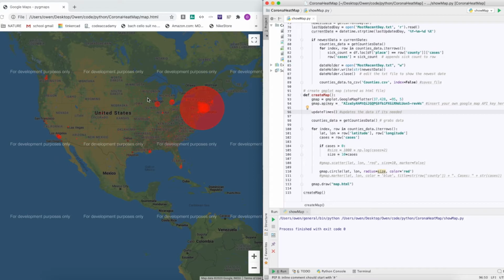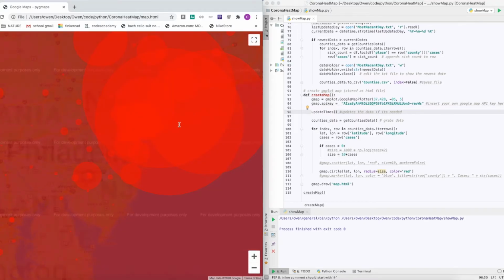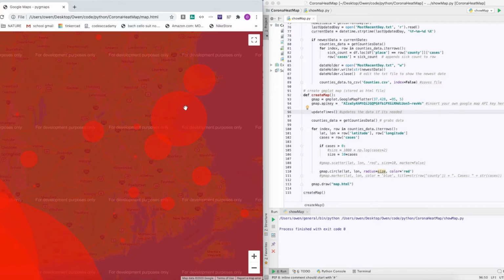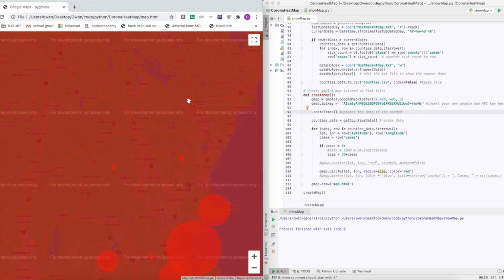I think that this program has the potential to spread awareness about the number of cases of coronavirus and to educate people about the true scale of the coronavirus as it spreads and grows in real time.